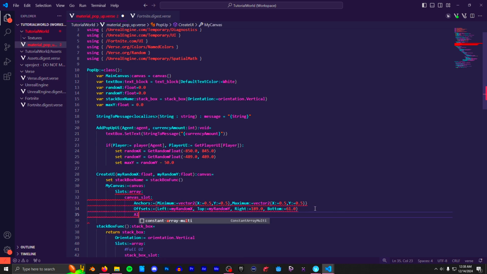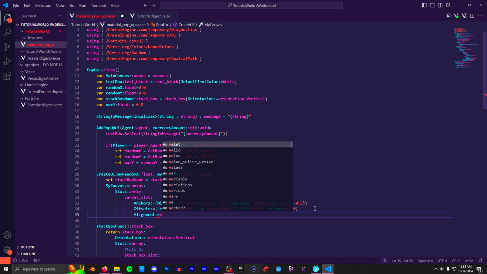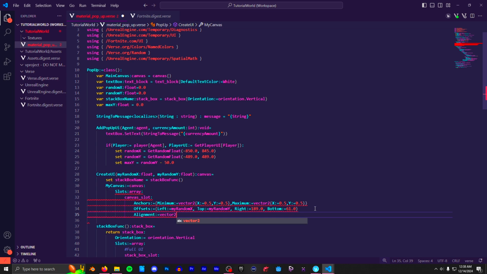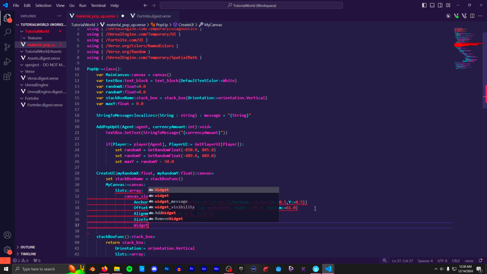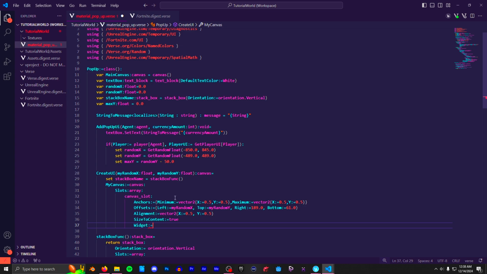And then alignment, we already did before, and all that is going to be is the vector 2. X equals 0.5, Y is 0.5 as well. Awesome. And then we're going to be doing size to content equals true. And the actual widget we're putting in this is the stack box name that we have right here.